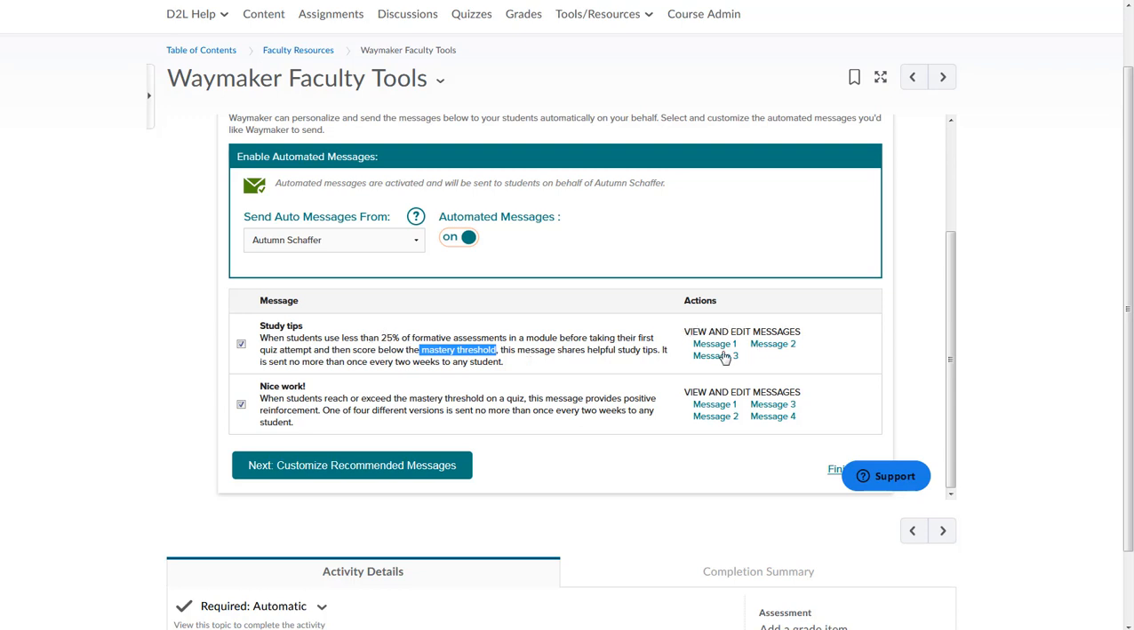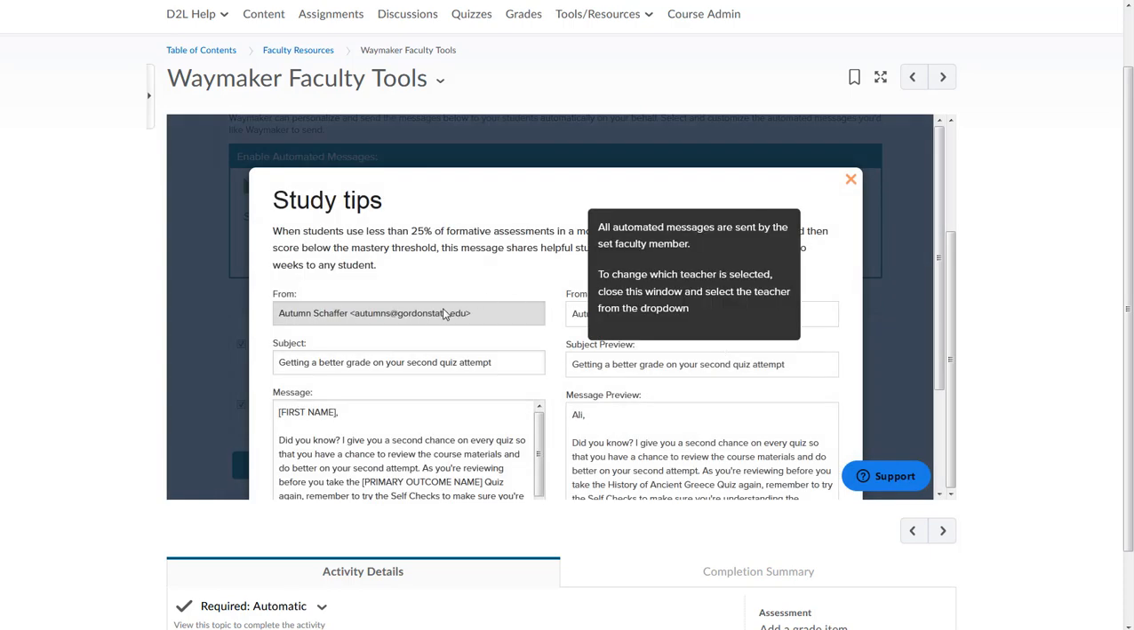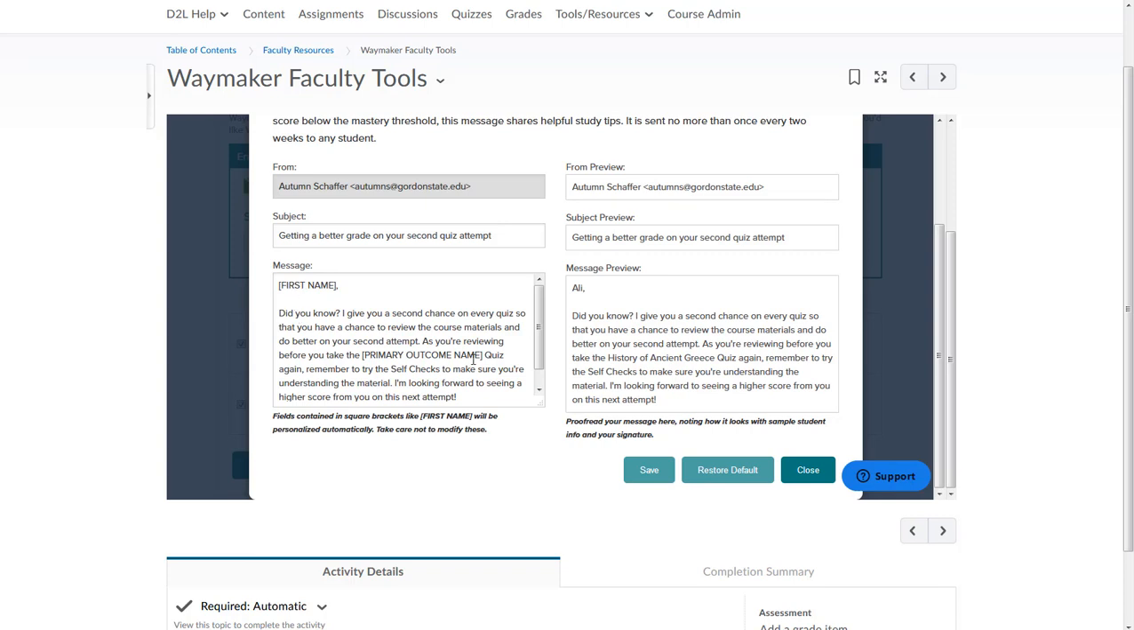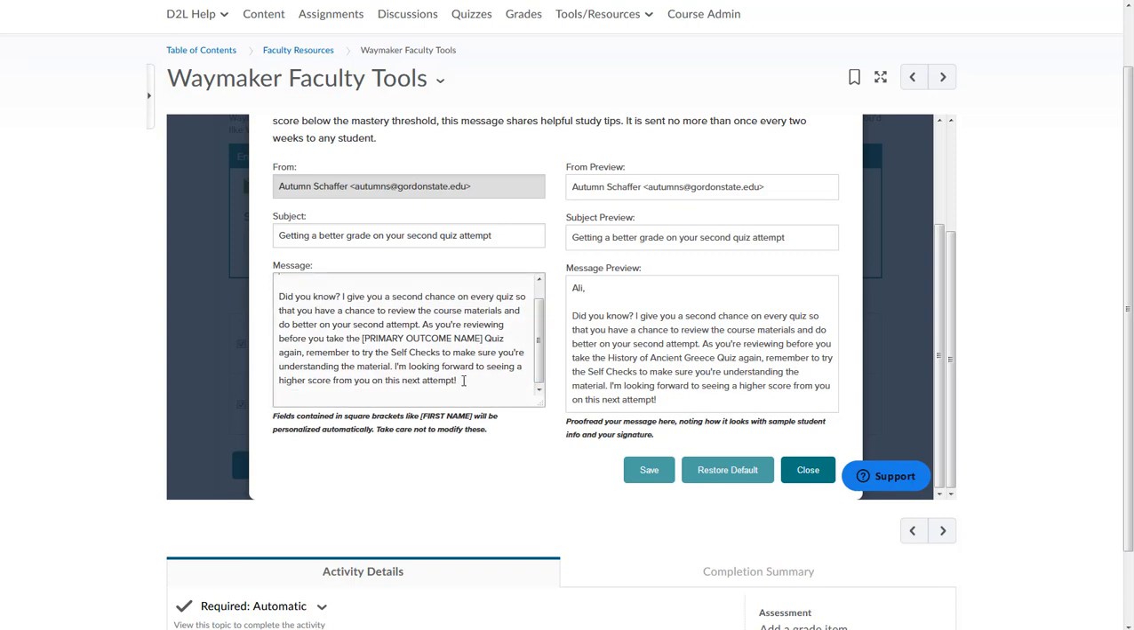And then you can see these messages. If you click on them, you can read what they look like, and you can see that it will pull out this stuff. You can add to it if you want to. If there's anything particular that you want to send to them, you could add that in there.